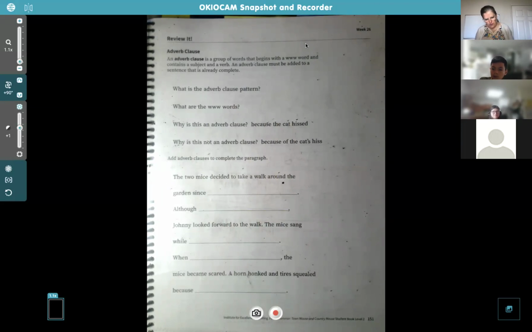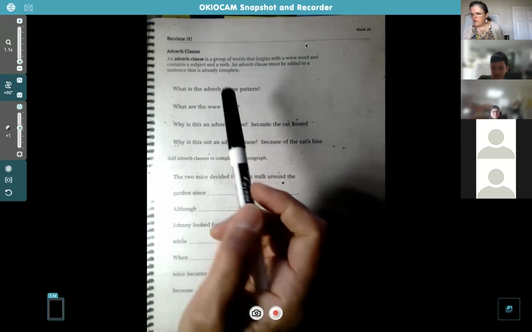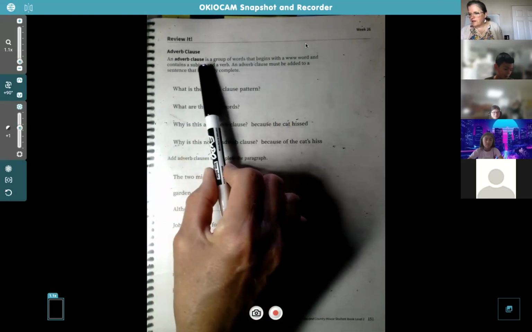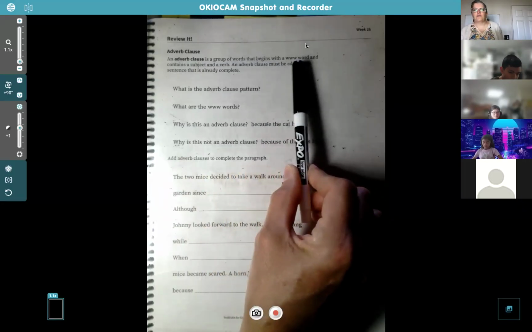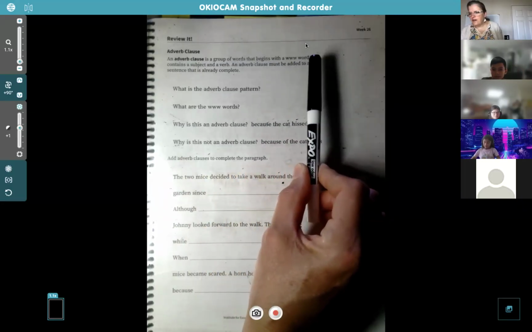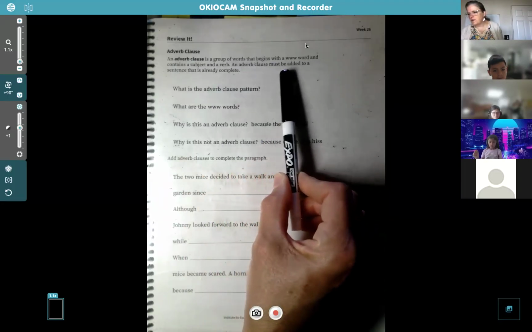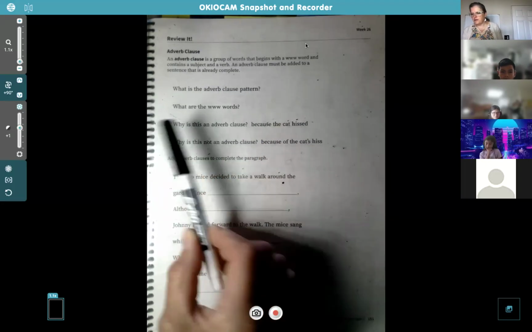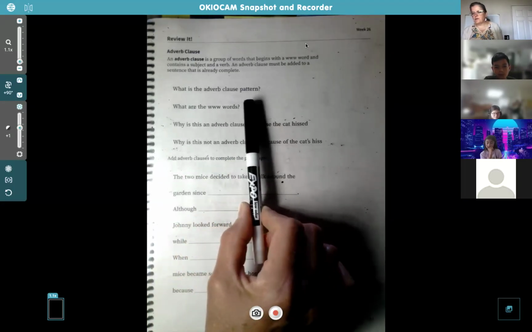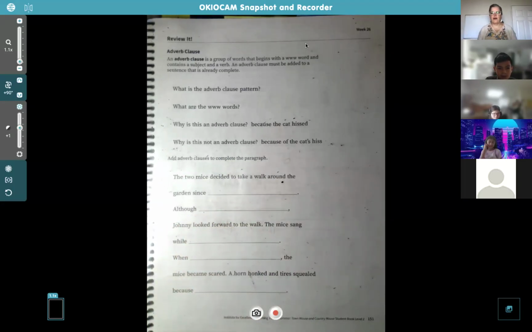Now we're talking about the adverb clause. How about that? 151. An adverb clause is a group of words that begins with the WWW word, that's the Asia word, and contains a subject and a verb. An adverb clause must be added to a sentence that is already complete. What is the adverb clause pattern? Do you guys remember what the pattern is? It is the WWW.Asia plus a subject plus a verb. That's the pattern.